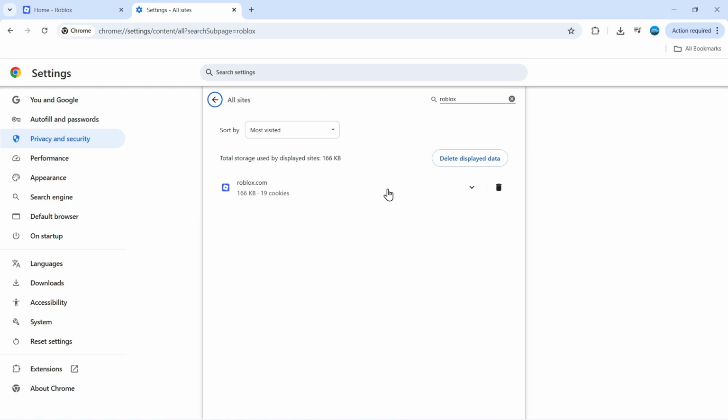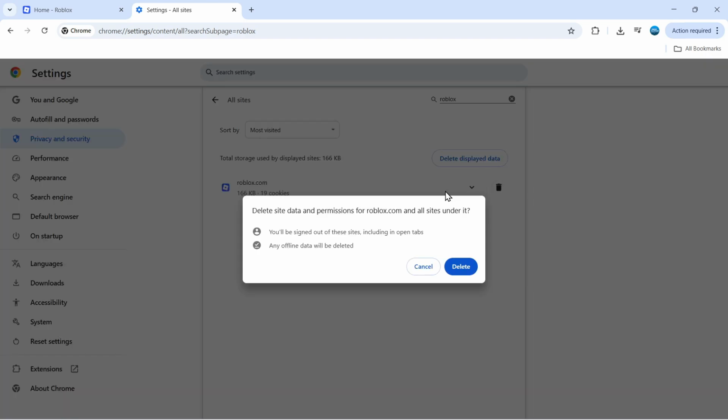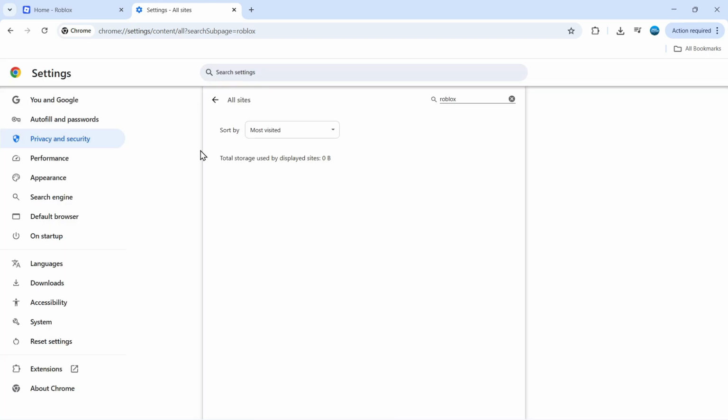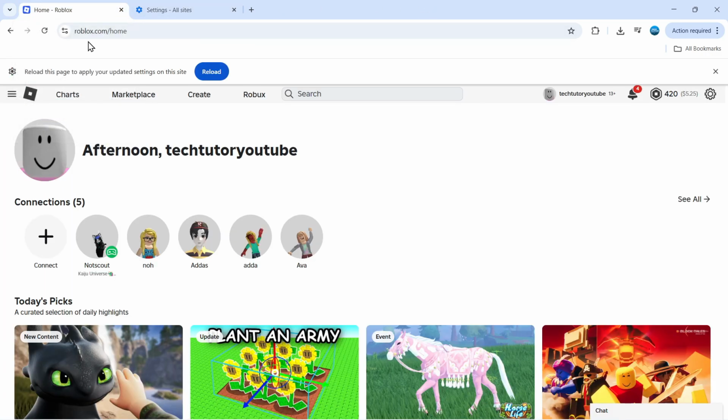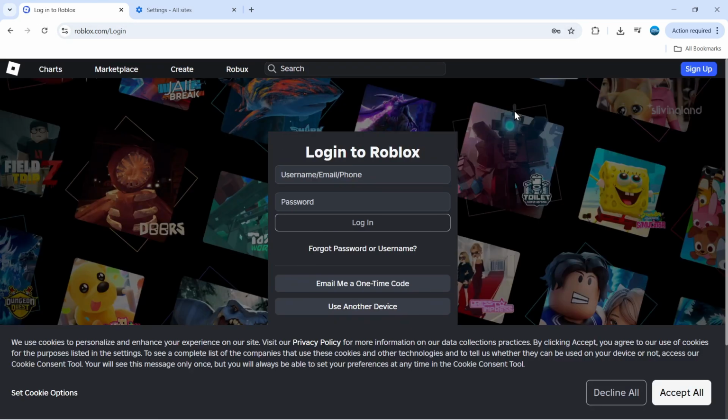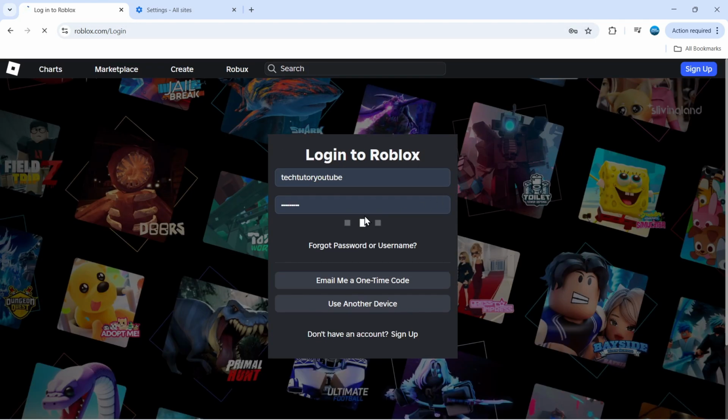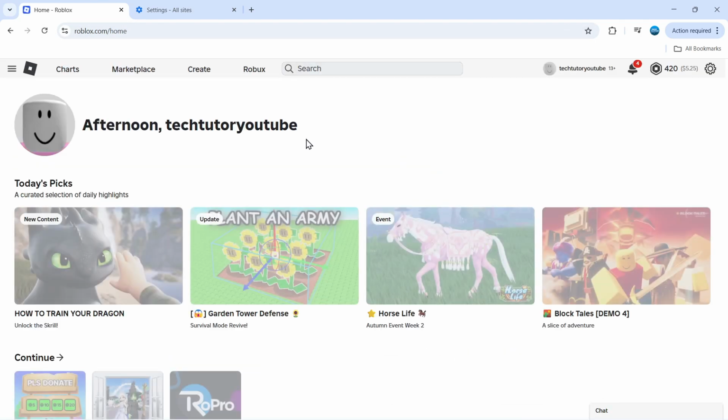Now before you go ahead and do this, make sure you make note of your login and password, because what you're going to do is delete the cookies, and that's going to log you out of Roblox, so you will need to log back in after doing this. So click the trash can icon, click on delete. As mentioned, that's going to log you out of Roblox, and once you've done that, if we come back to Roblox, I'm just going to refresh the page. What you want to do now is just log back into Roblox and see if you can now play the experiences.